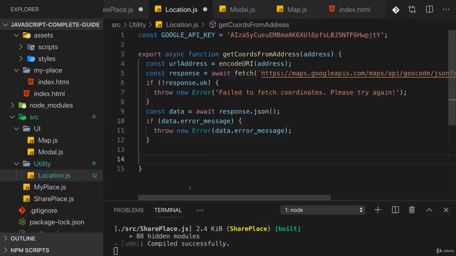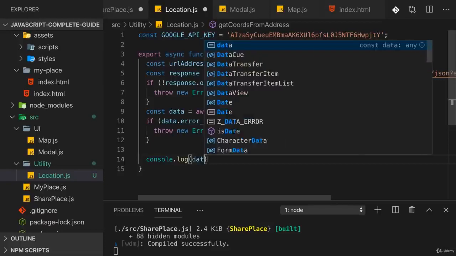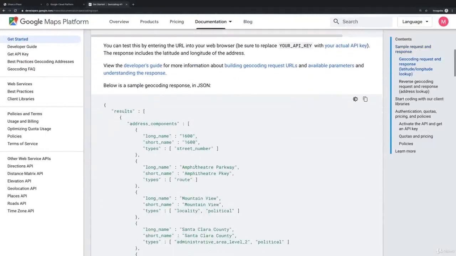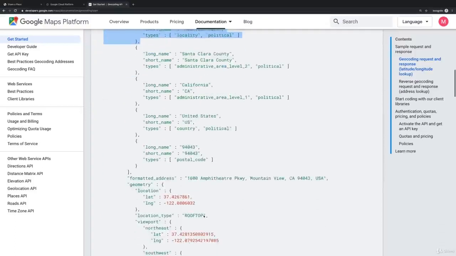If we make it past all these if checks, we know we have a successful response and we get the response data, which should hold the coordinates. Now we can console log the data here to get a feeling for its structure. Of course, that's also something you find in the official docs, though it will look something like this.